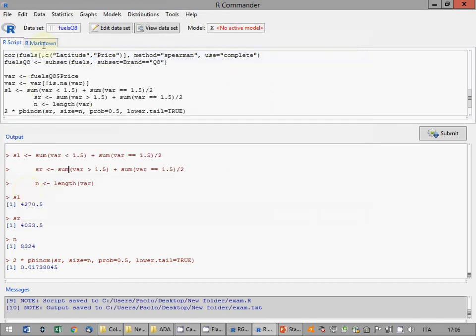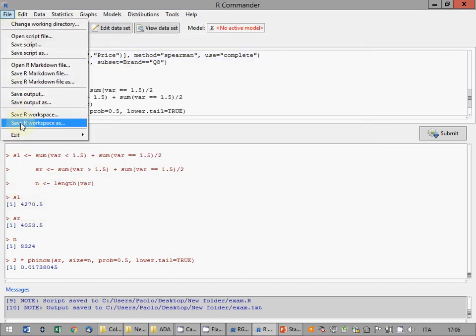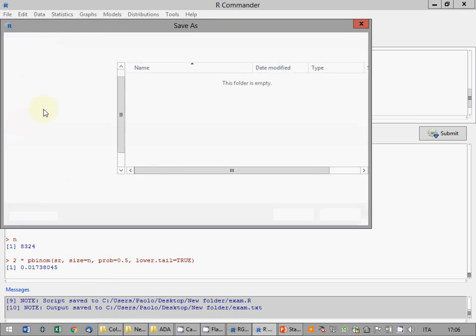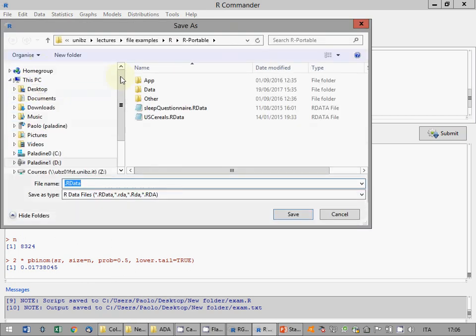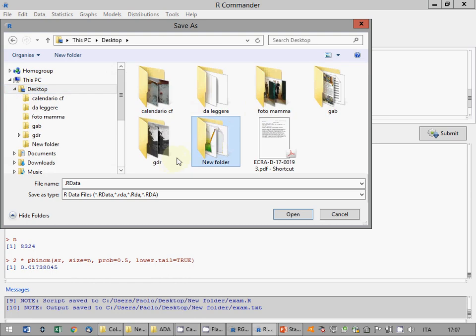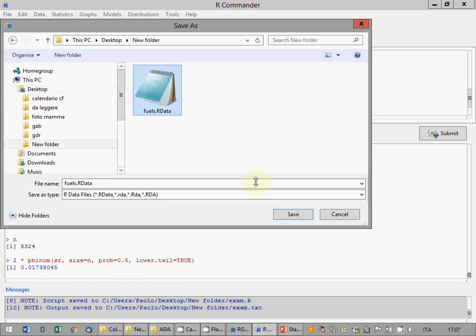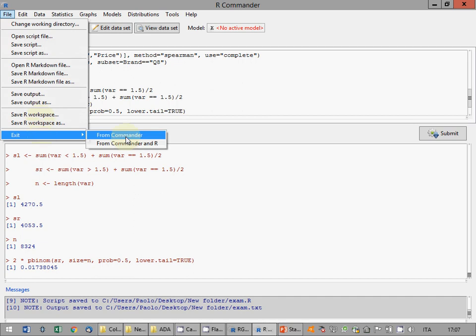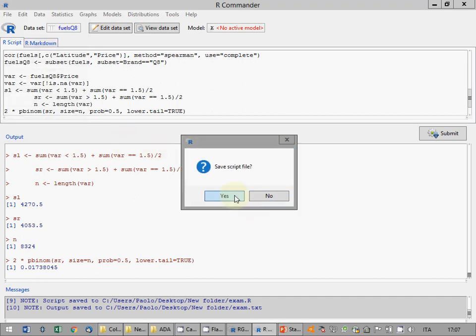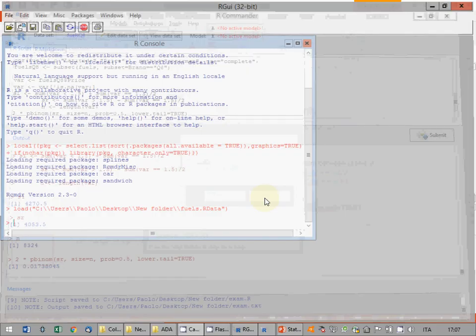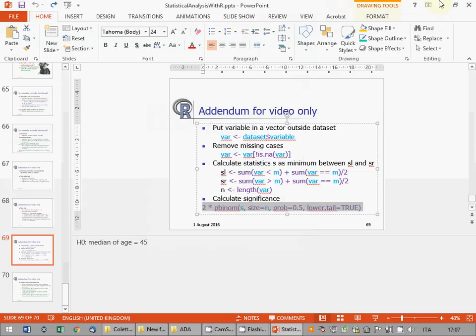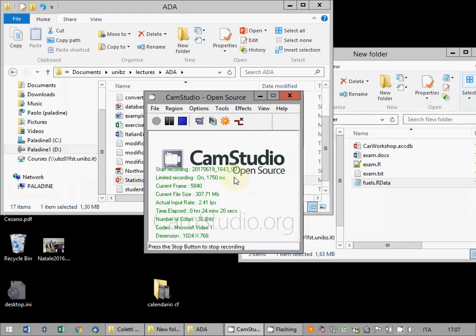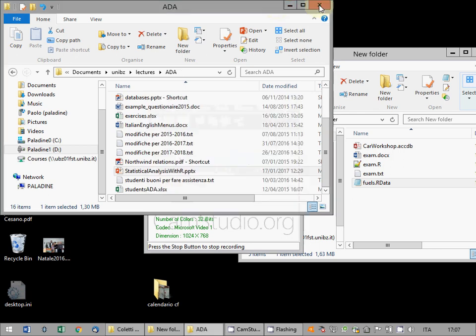Excellent. Okay, and let's save also the workspace. And obviously, always in another directory. Okay. And finally, I can shut down R forever until next year. Okay. This one is not needed.